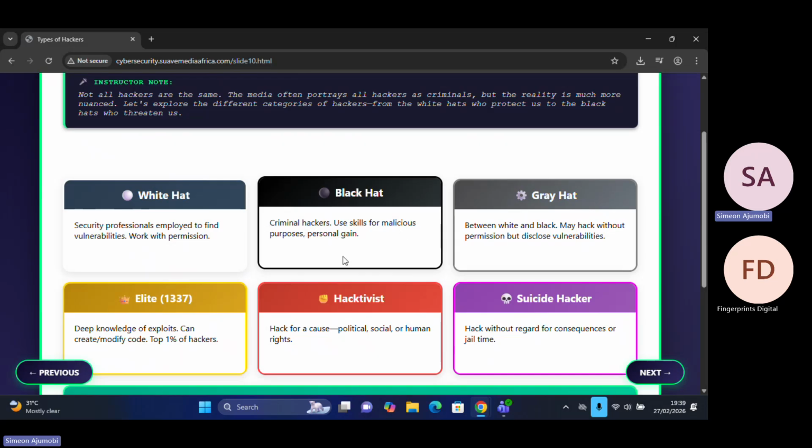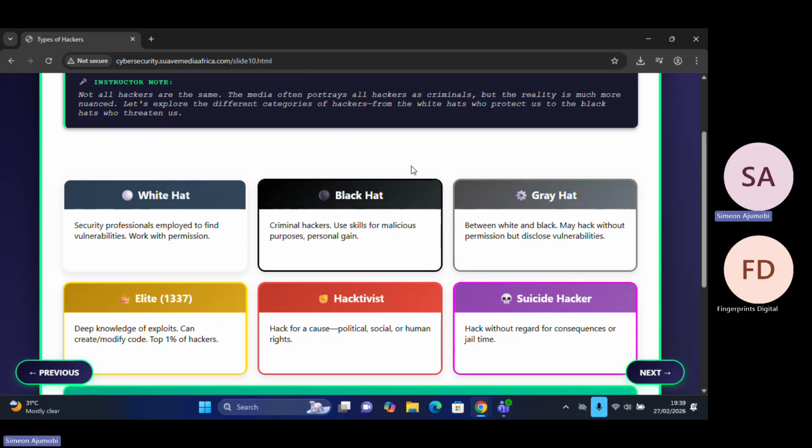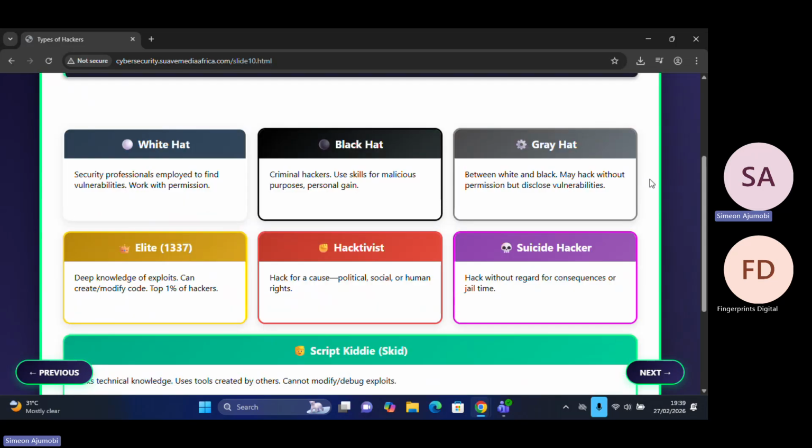They use skills for malicious purposes, for their own personal gain, to make money. You may know of Hush Puppy and what it does. That's a very good example. It goes about hacking government officials and every other thing. We have grey hat hackers. These are people that stand between a white hat hacker and black hat hacking skills.